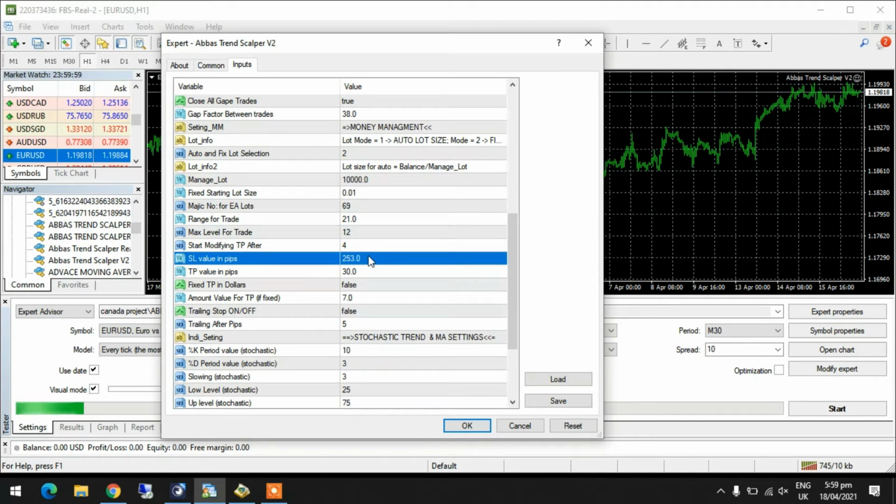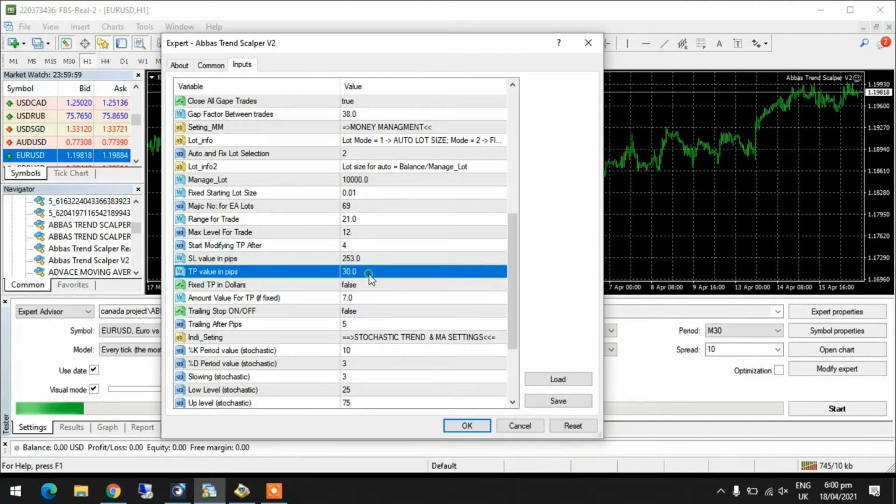That means after the market goes 253 pips against you, the system will close all the lots. You assume there is an SL hit, because this is trading. In trading, sometimes we see an SL, sometimes we see profit, but mostly we see profit. SL is very rare, we have to face it, otherwise no need, but you have to use this value.